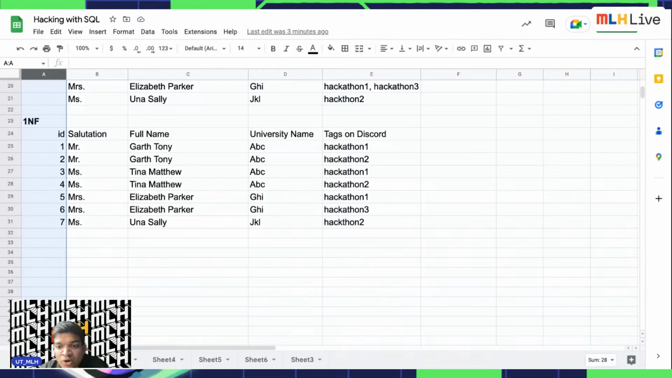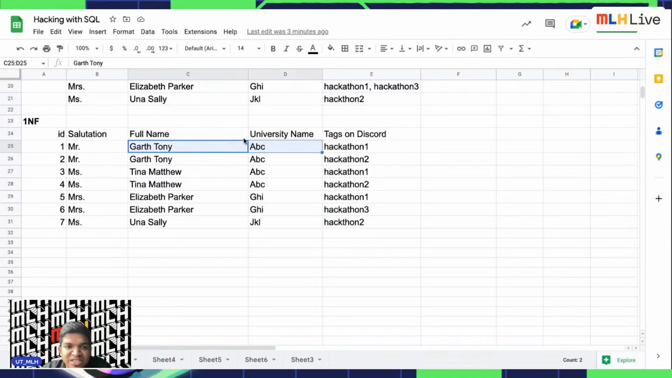So why not full name plus university? Let me tell you. Garth Tony plus EBC, if we take them together, the next row again has that same thing as the key. So there is going to be a duplication. But full name plus tag together is unique.